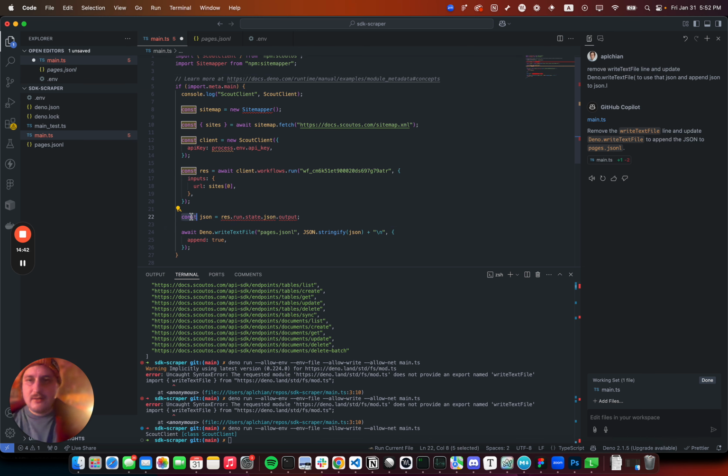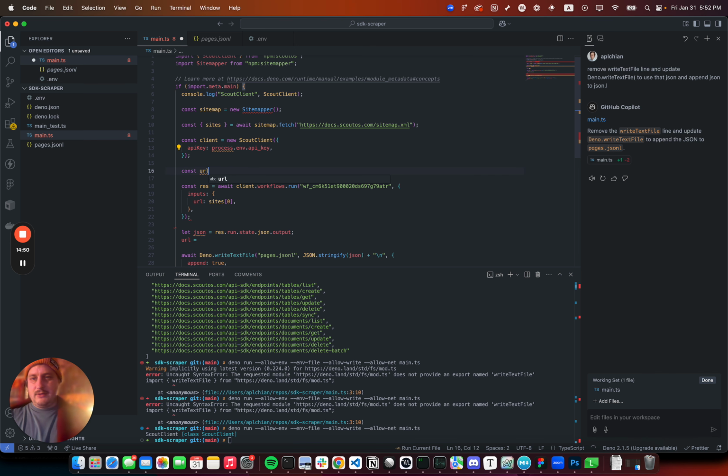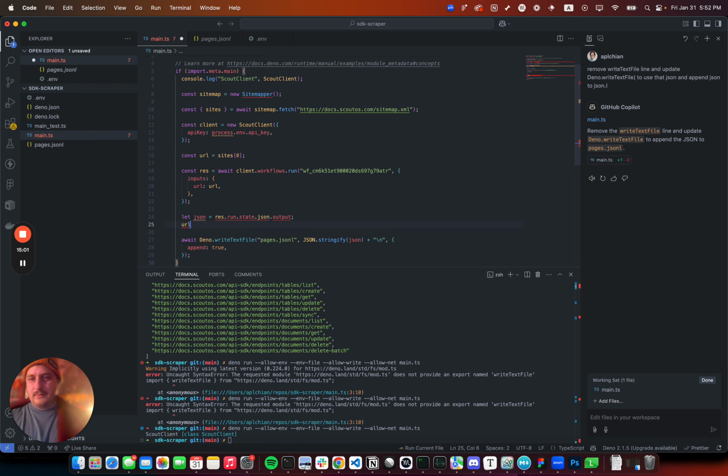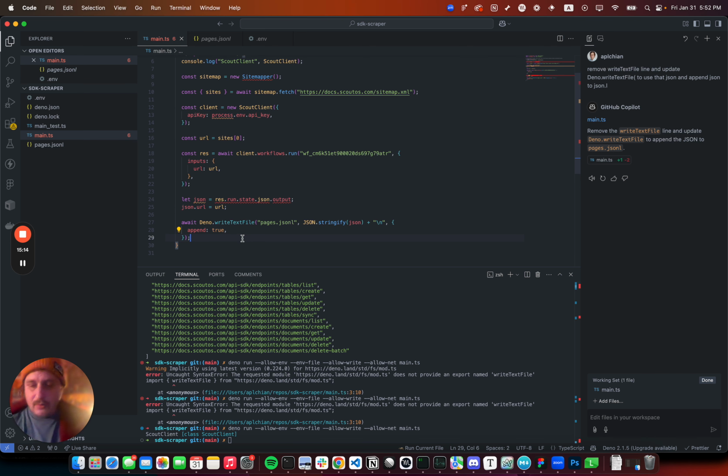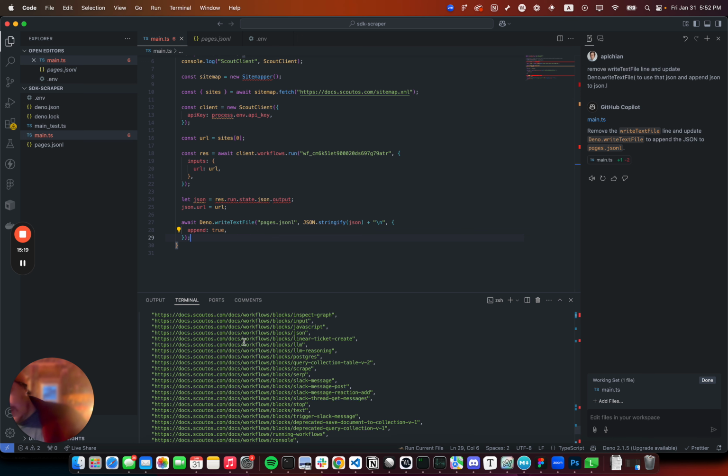Actually, let's append the URL to it too. Const url is equal to sites, and then we'll make that URL, and then we'll mutate some data here. JSON dot URL. So I'll just put the URL on it. Perfect. So now we want to run these all at the same time. We'll just do batches of 10. We could do more.